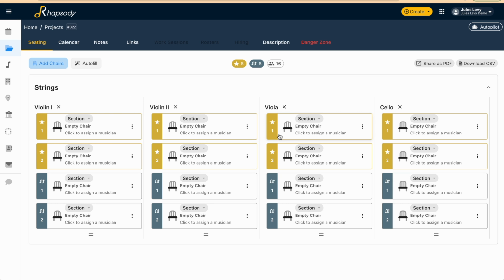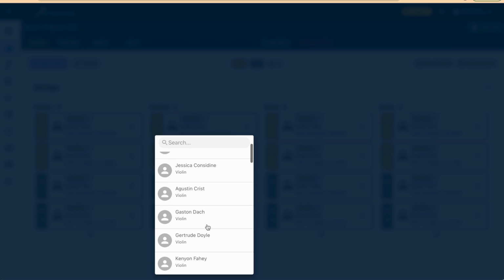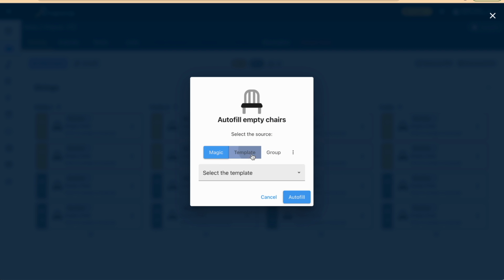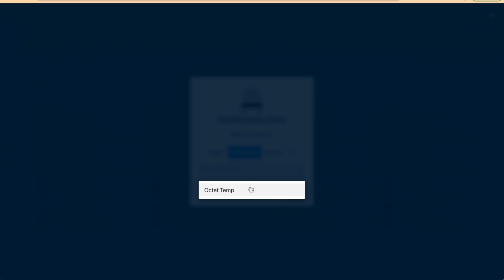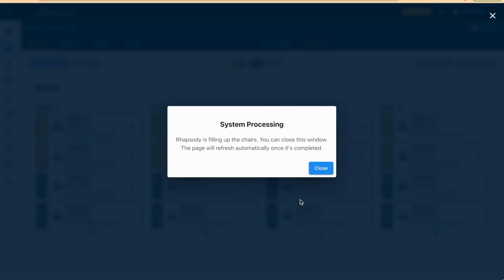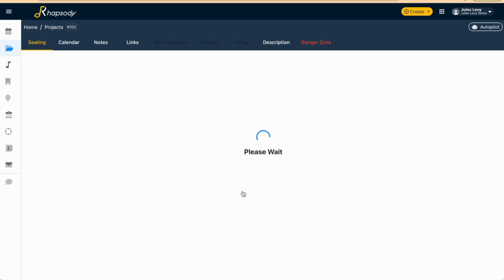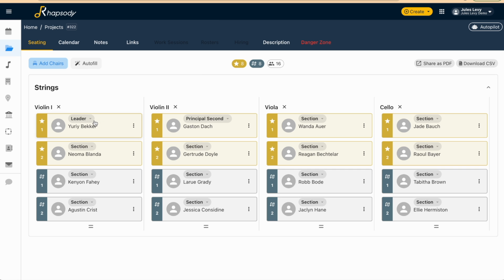Now, I can easily fill these chairs by clicking any of the empty positions, and the system will suggest the specific instrument players. But I'm going to do an autofill based on a template I've created earlier called my octet template. That's going to autofill my seating. And as you can see here, now my chairs are labeled, my musicians are in their seats, and I've got my alternates ready to go.